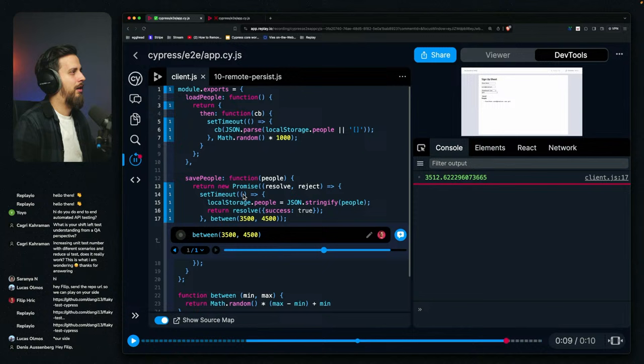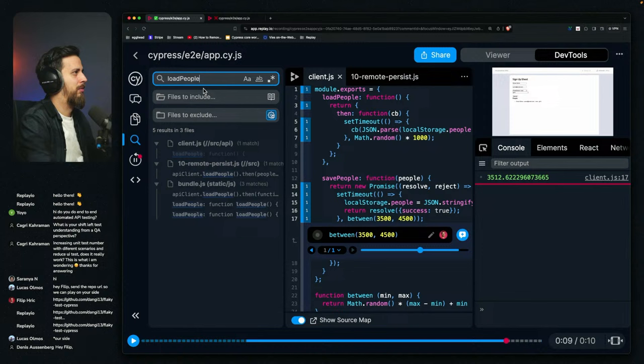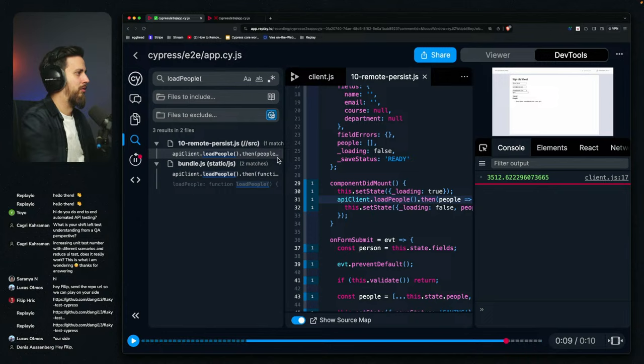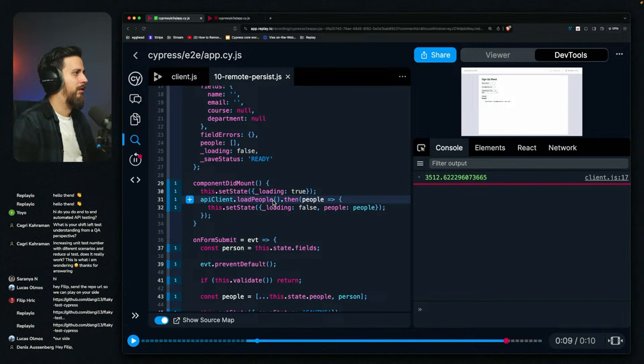Okay, and then we have the load people function. This seems to load the information from the local storage. Interesting. I want to see where these functions are being called. Let's just search load people function call. It's in the remote persist. So API client load people, then people set the state. People. All right. So after we mount the component, that's when this function is going to be called. I'm assuming.